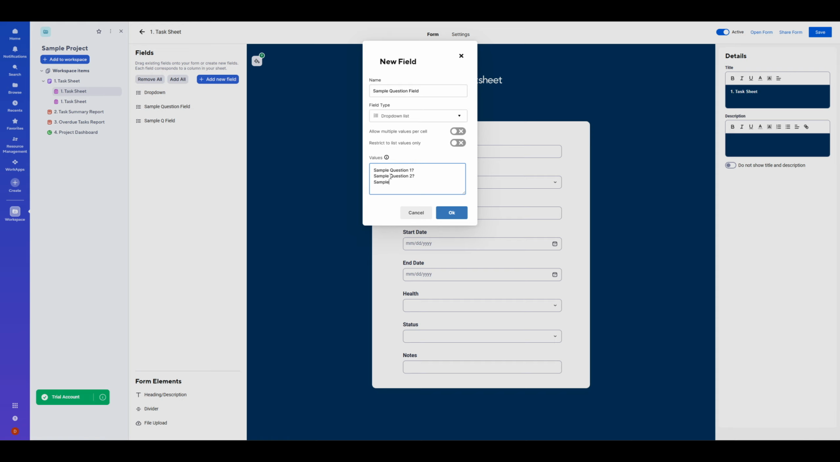Type your first question into the box, press Enter to move to the next line, then type the second question. Keep going, pressing Enter after each one to add the next. If you already have your questions in a list somewhere else, you can paste them in. Each line will become its own option automatically.